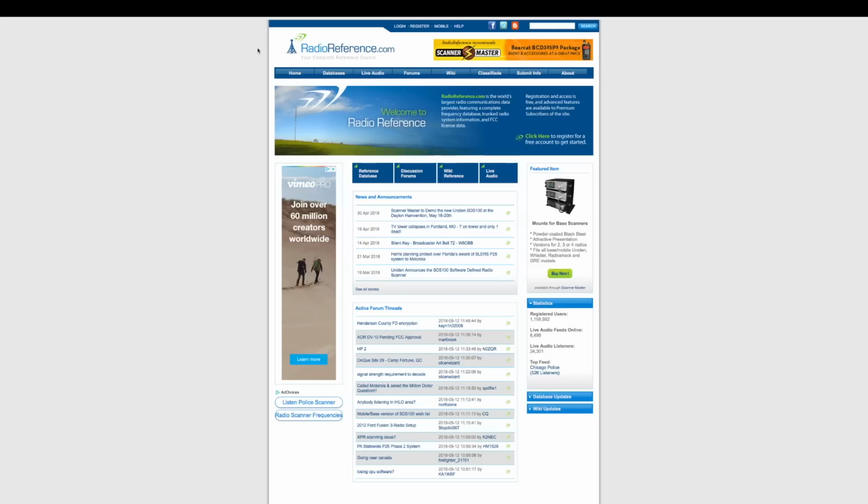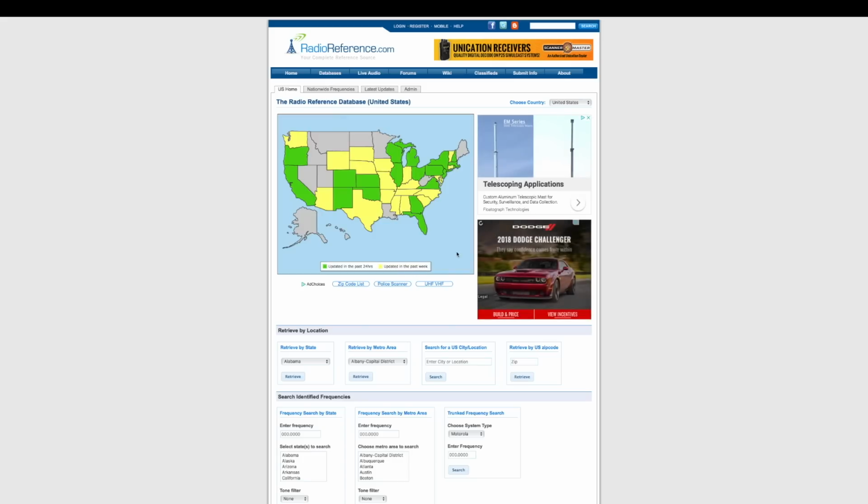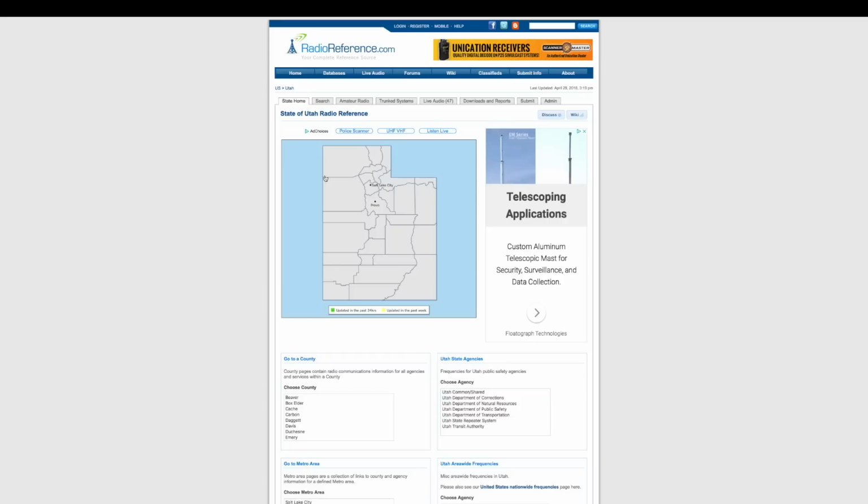Okay, so to get into Radio Reference in your area, of course, you go to Database, and you go to Frequency Database there. You got a map of the United States. The ones in yellow have been updated in the past week. The ones in green have been updated in the past 24 hours. I live in Utah, so I'm going to click on Utah right here. And then you click on your county. I live down here in the southwest corner of the state in Washington County, so I click on there.